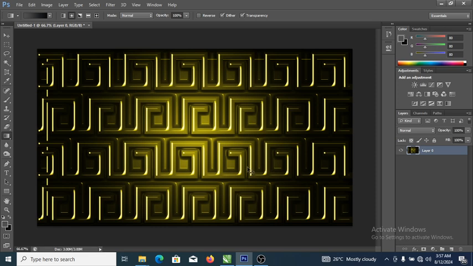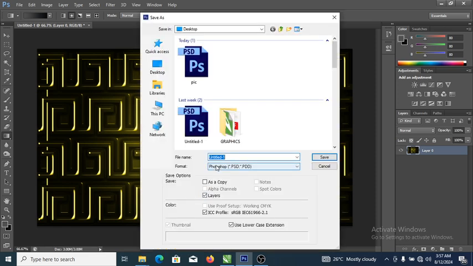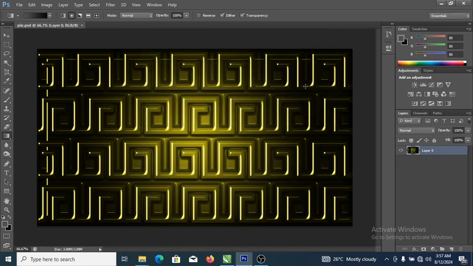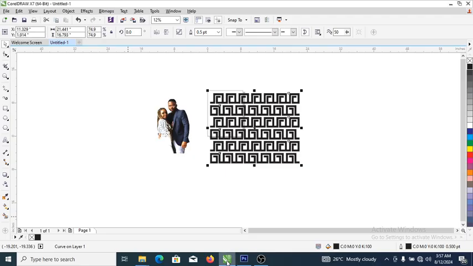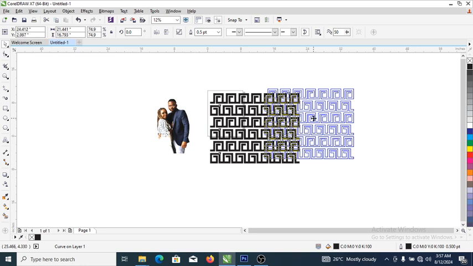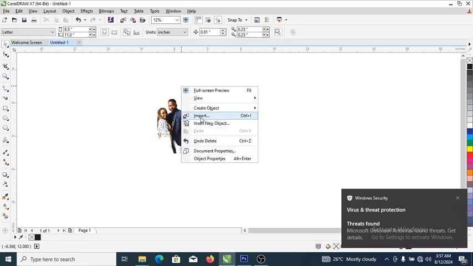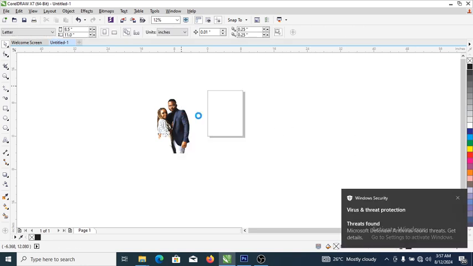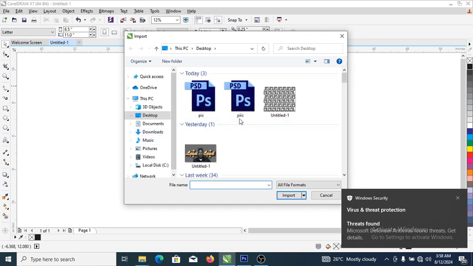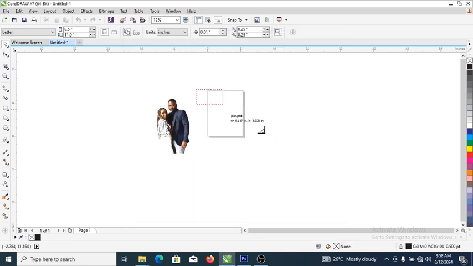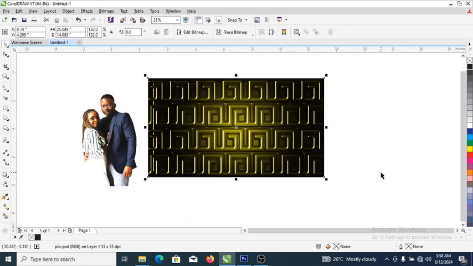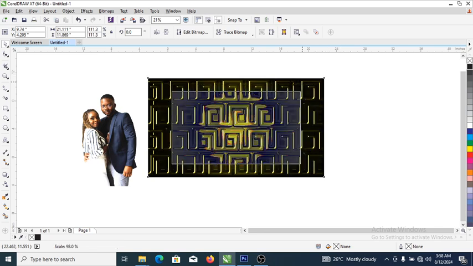So let's save with Ctrl S. We're going to change this to PSD. Hit save. So right now we are done here in Photoshop. So let's head over to CorelDraw. This is CorelDraw. Let's delete this, we don't need this anymore. Right click, then select import, then bring in the pattern which we created in Photoshop. So here it is.